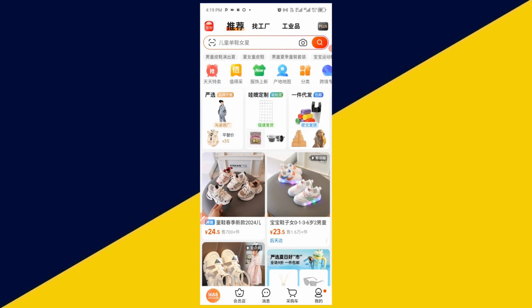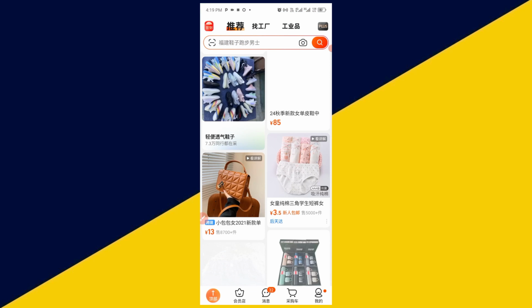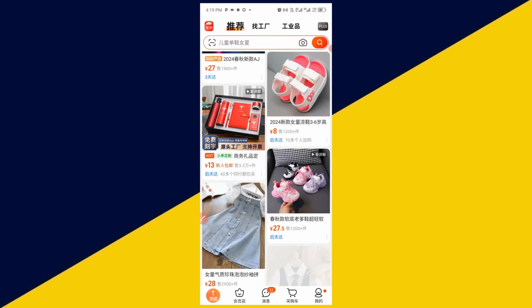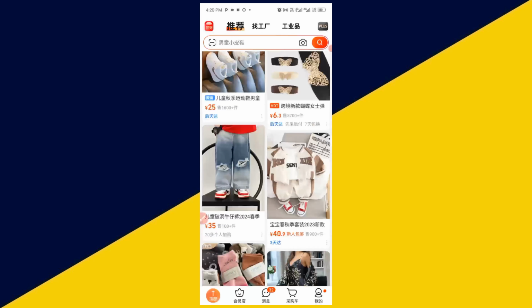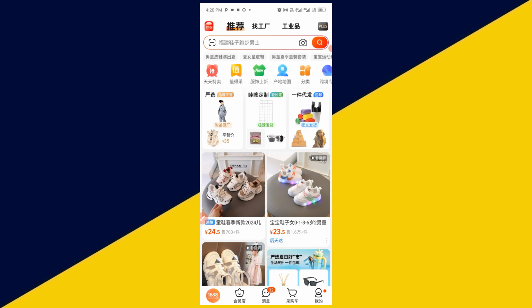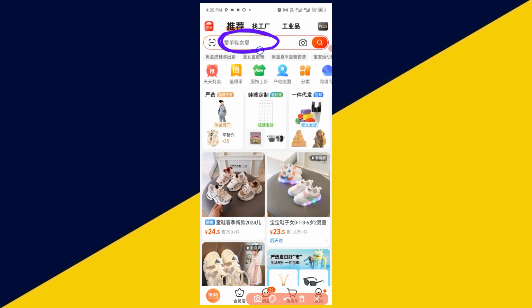Then after you open up your 1688 shopping app, the next thing you need to do is to search for an item on 1688 from different suppliers. Basically, there are so many ways to search for an item on the 1688 Chinese shopping app. One of the easiest ways is to type the keyword of the item you are looking for into the search engine right here, and you are going to see a similar result.